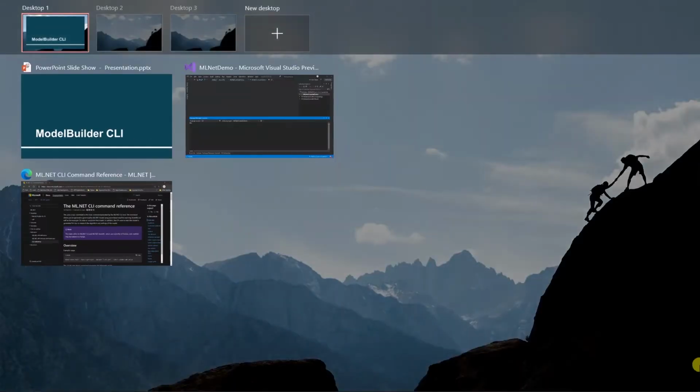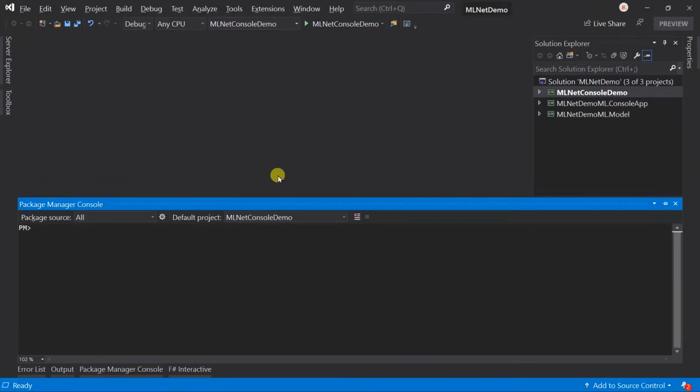Hello. In the previous session, we set up the CLI and generated the sample using the regression task. Here is the command line that we used. In that, we specified a label column name, but what if our dataset does not include the header? In that case, we need to provide an index for the label column.